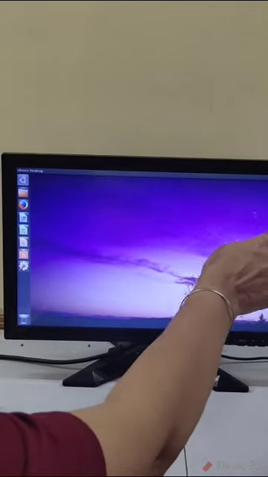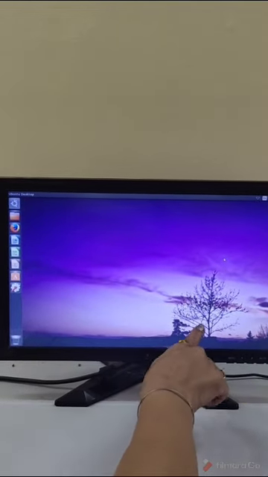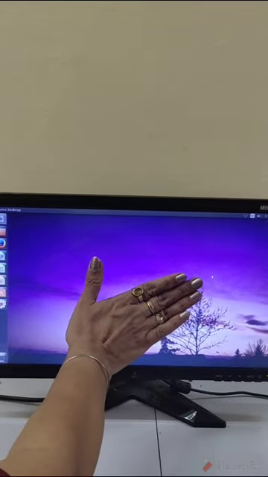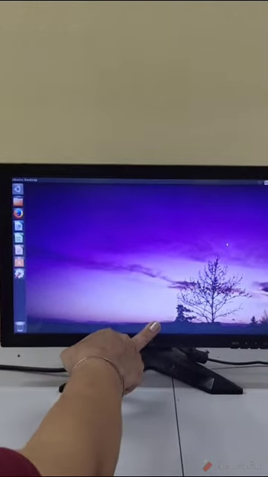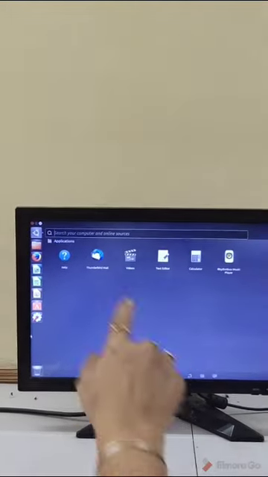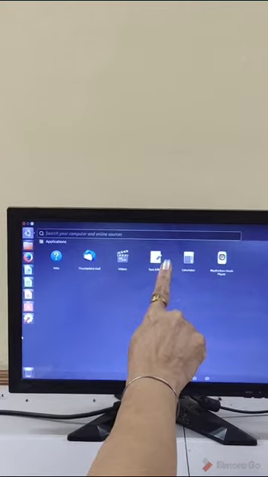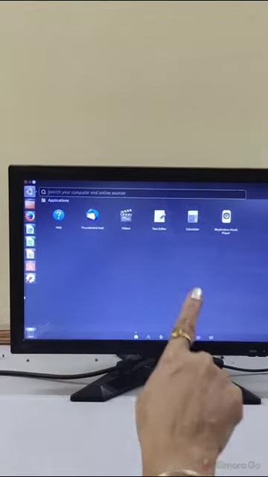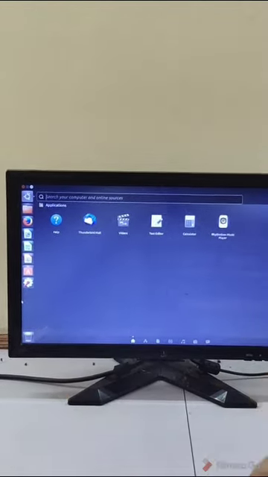The image, children, this image in the background, is called the desktop wallpaper. This is the wallpaper. We can change the wallpaper. The small labels, see children, the small labels on the desktop screen are called icons. These icons open specific programs or documents.